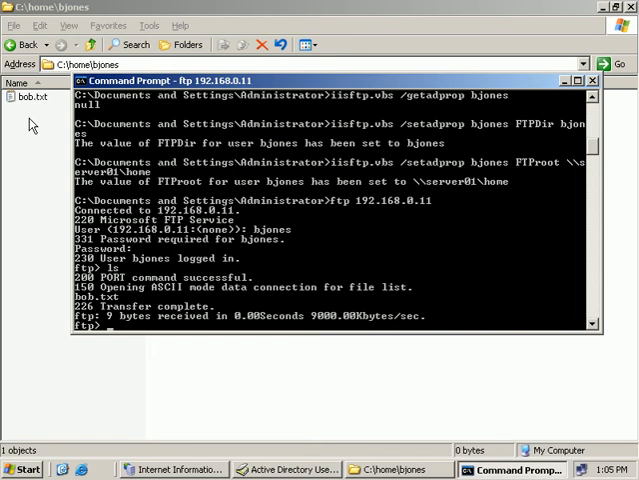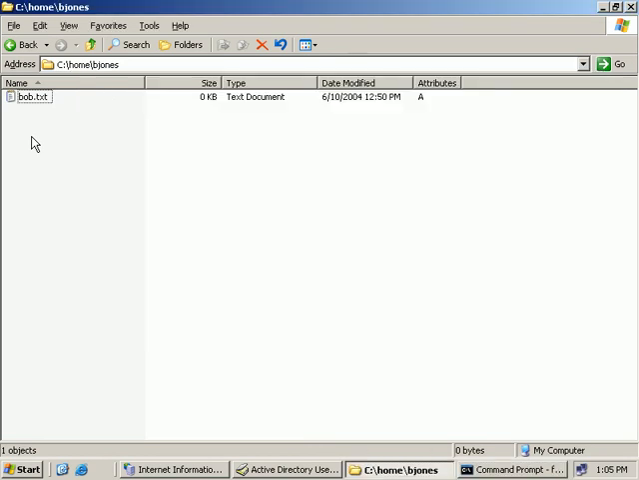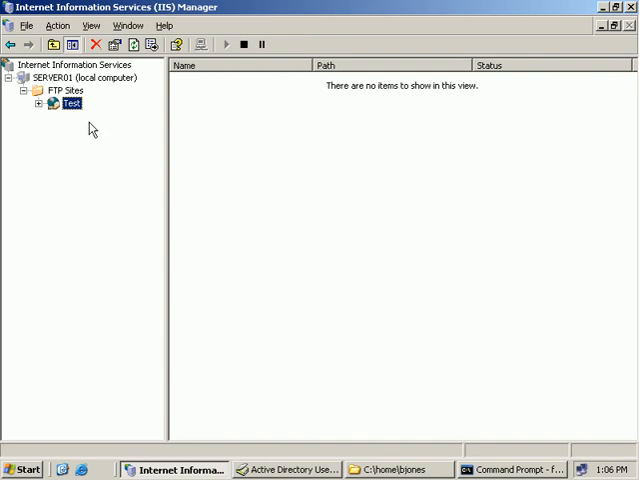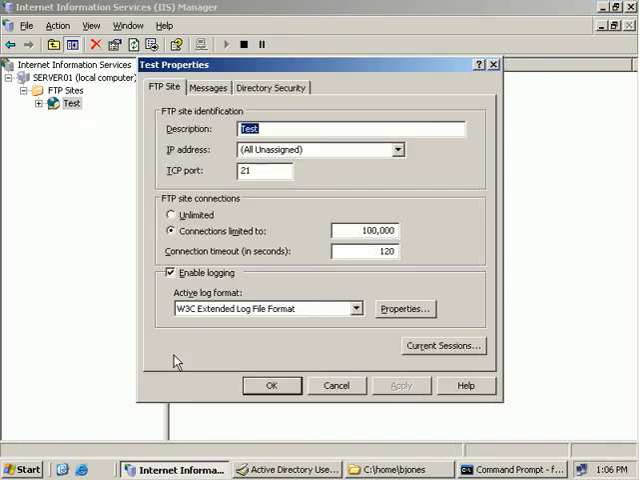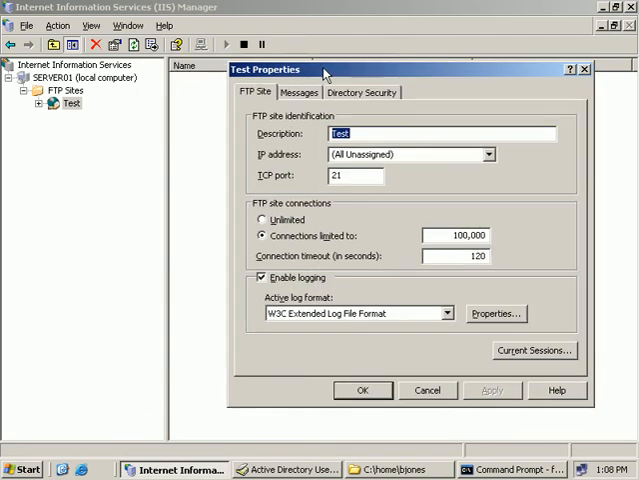So let's take a closer look at the properties of our FTP sites. So we'll go back to our IIS MMC and we'll right click on our test FTP site and select properties. Now as you can see at the top, we have three tabs here. Now if you're at all familiar with IIS 6, you may wonder where the other two tabs, namely the security accounts and home directory tabs, have disappeared to. Well, we'll quickly go and create a new FTP site to show you the difference.